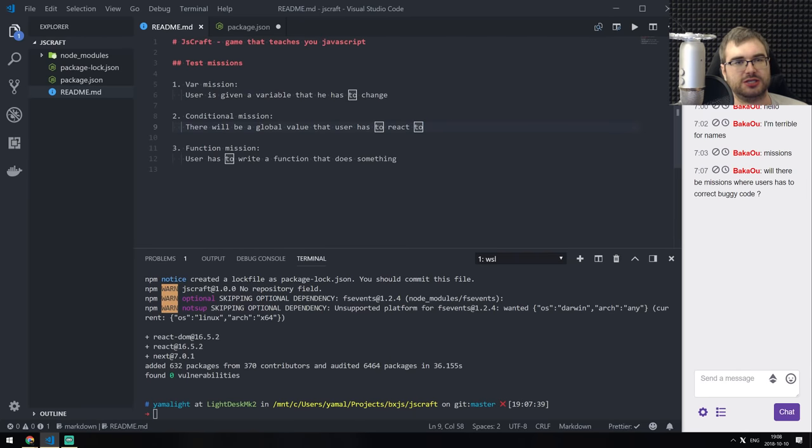Conditional mission is interesting, because there will be a value that user should see in the editor, but should not be able to edit. So it should be like an immutable bit of code, right? Like, hey, here's actually something, but you don't really have access to it. So we have to sort of expand our editor and make only parts of it editable, I guess, if that makes sense. And then in a function mission, it's actually gonna be a function that user has to write that will be invoked from the outside, and it's basically gonna be like a proper unit test.